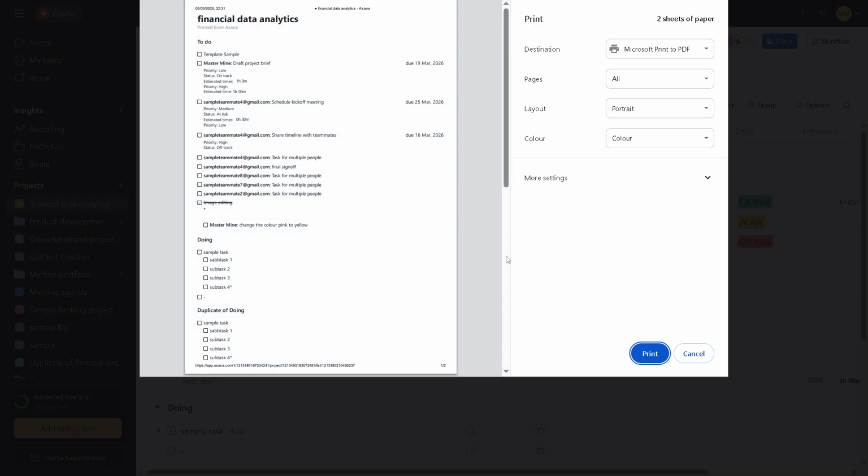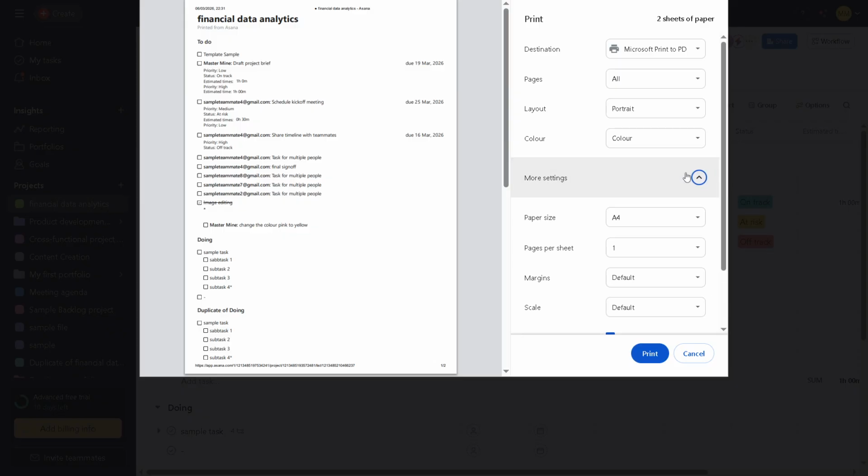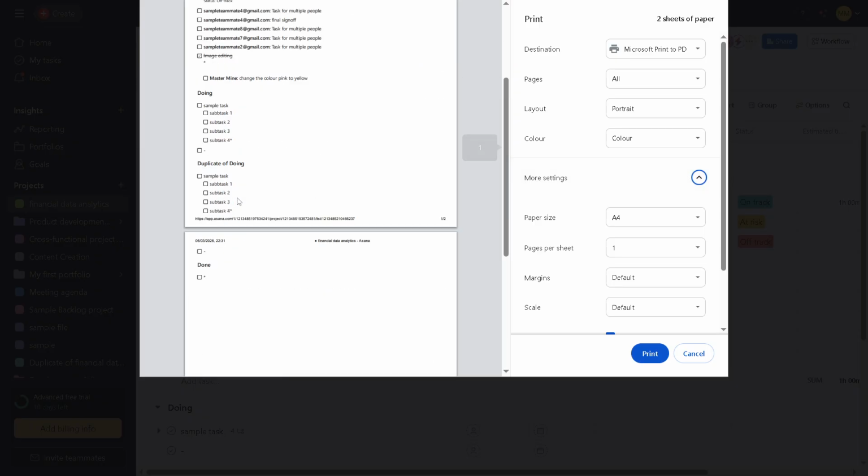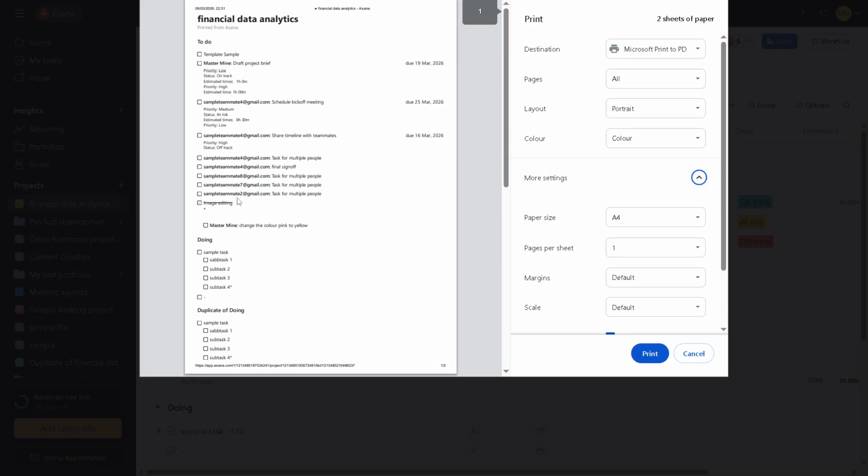Take a moment to review this optimized view. You'll want to ensure that all the essential task details are presented clearly and concisely. It should be easy to read, and all the tasks you want should be included. If everything looks good, you're ready to move on.